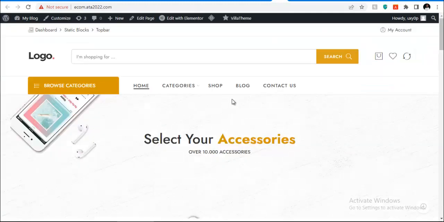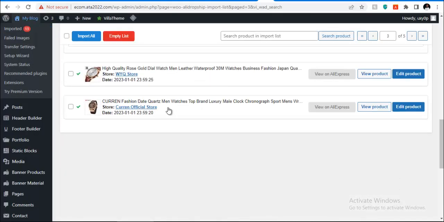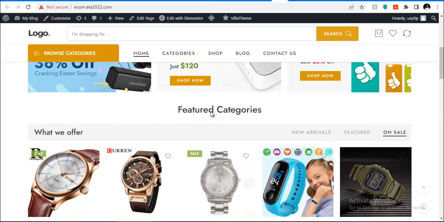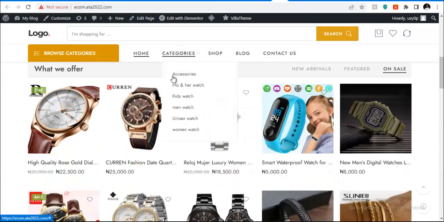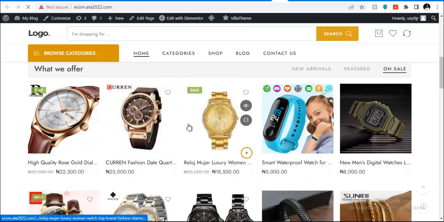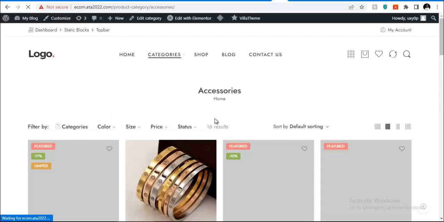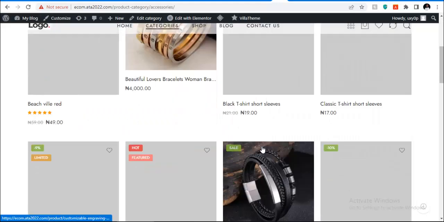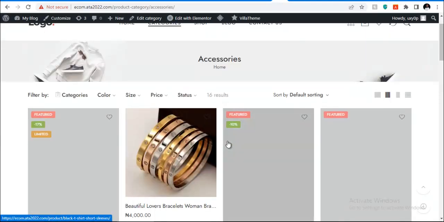Right, so I've successfully imported all the images. So if you check our site now, you can see all the pictures of the product. You can go to accessories. If you go to accessories now, you see, okay, you can see these are the images for the accessories.